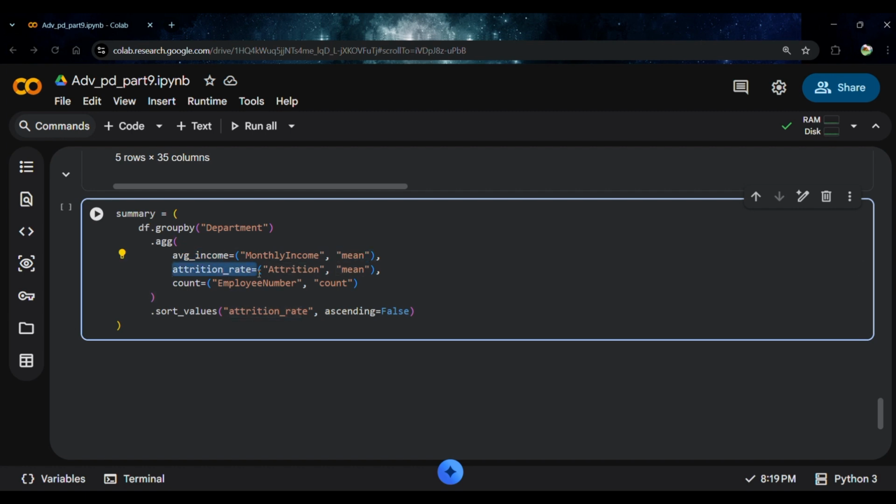The attrition rate will be taken as the attrition average, and then count will be taken as the average of employee number. Okay. So afterwards, we sort the values, and we place ascending as false. Okay, that's all we do here.